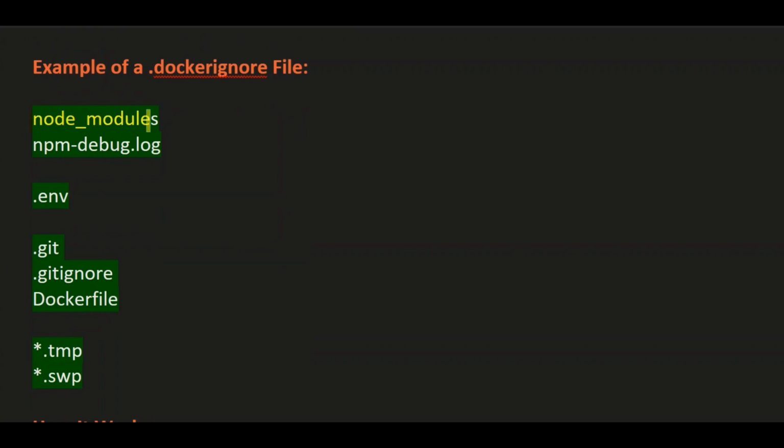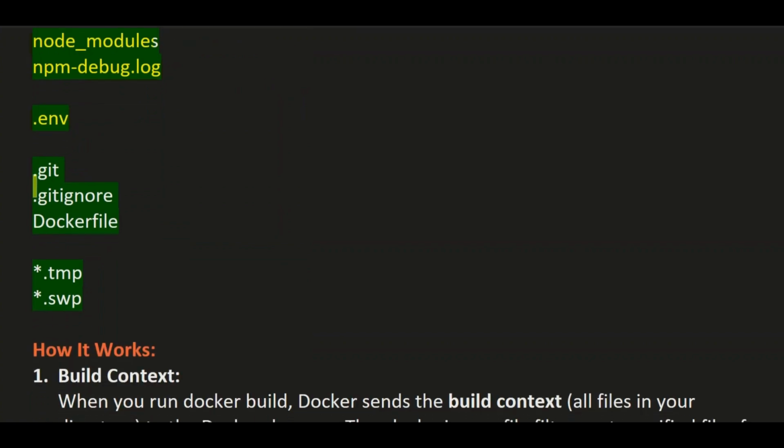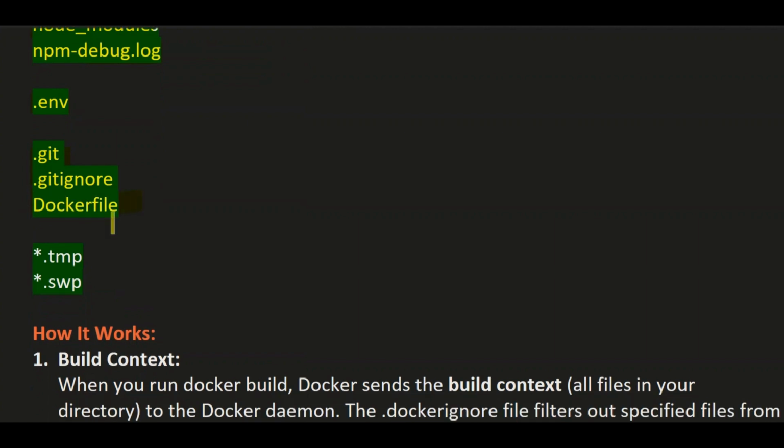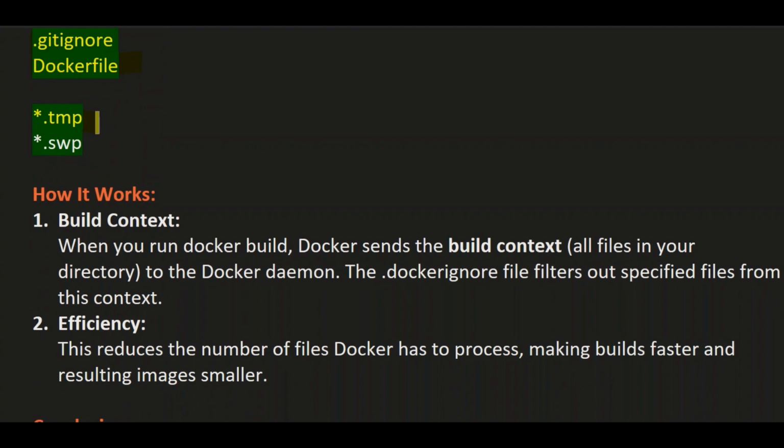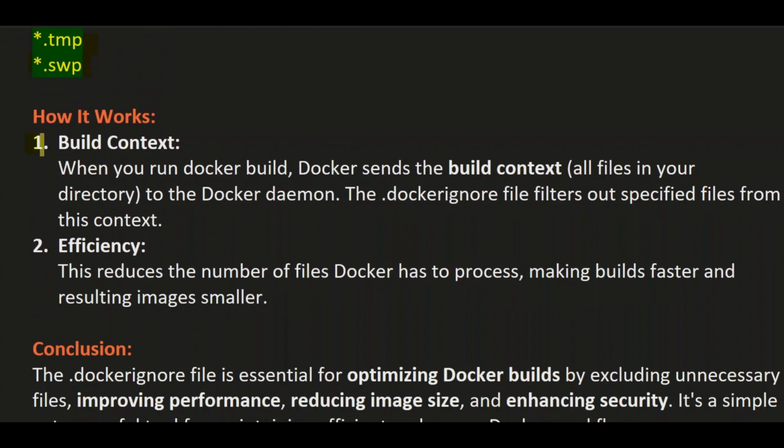Example of a dockerignore file. Ignore node modules and logs: node_modules, npm-debug.log. Ignore environment files: .env. Ignore Git repository and Dockerfile itself: .git, .gitignore, Dockerfile. Ignore temporary files: *.tmp, *.swp.